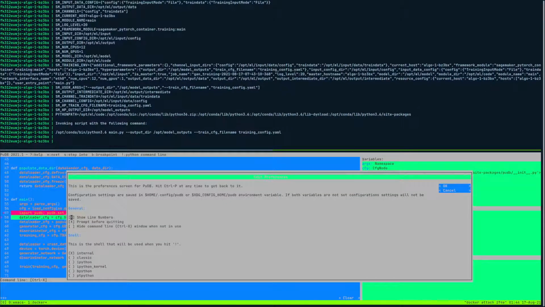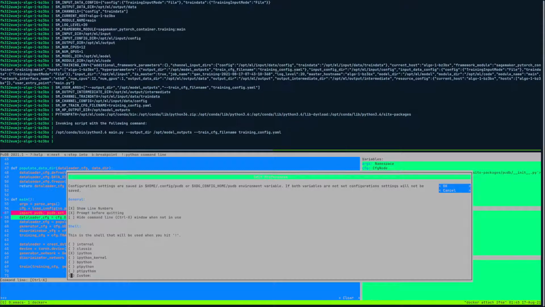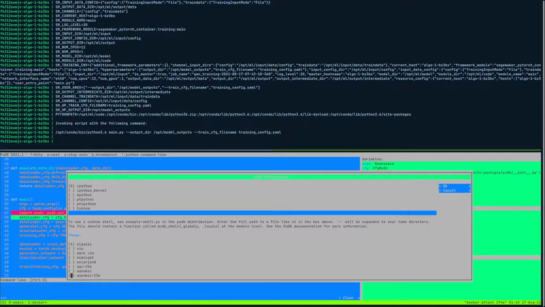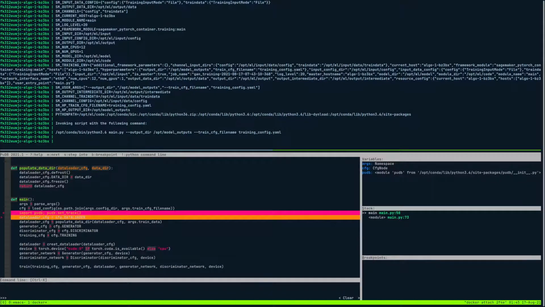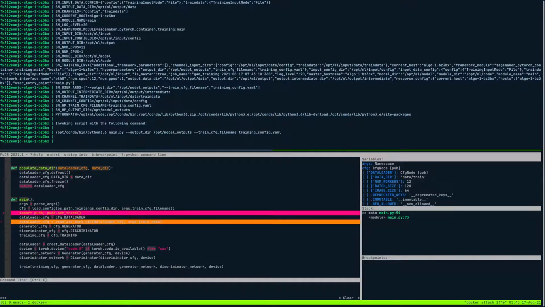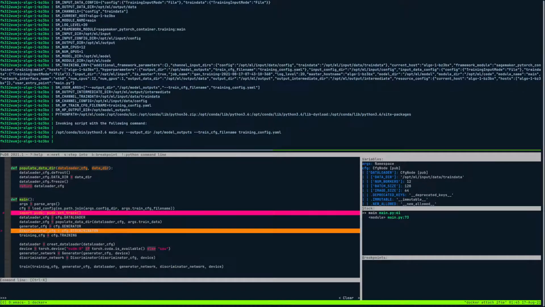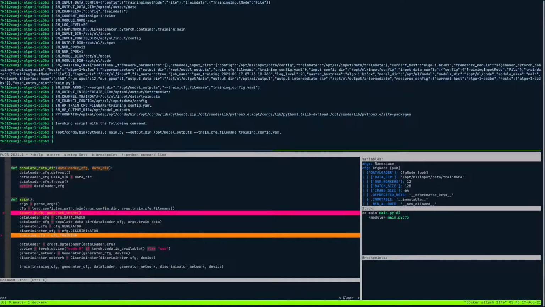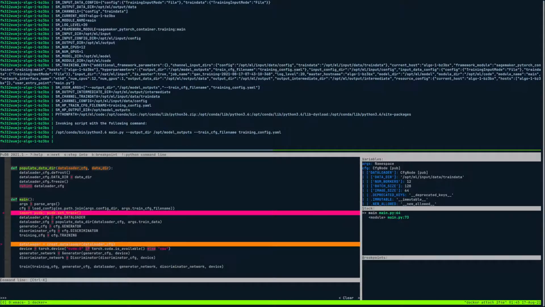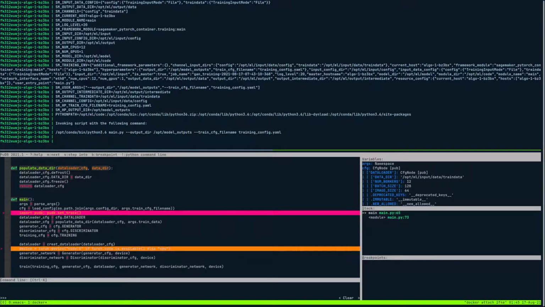This is the PUDB UI. It's pretty sleek, and you can see this little asterisk on the left gutter, and that is the breakpoint that I've set. And you can see the code. You can see the currently executing line. You can see the variables. You can inspect the variables, and also you can step through the code like this, and the variables will change depending on the newly created variables.